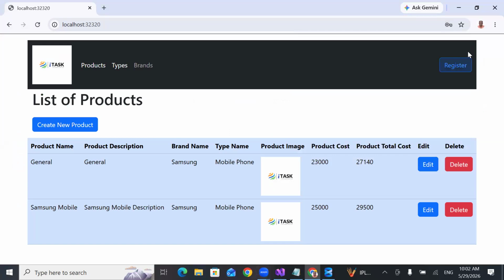So when you are successfully signed in, do you need a register or logout button? Logout. We need to modify this to a logout or not? Yes. Yes or no? Come on, guys. Yes.